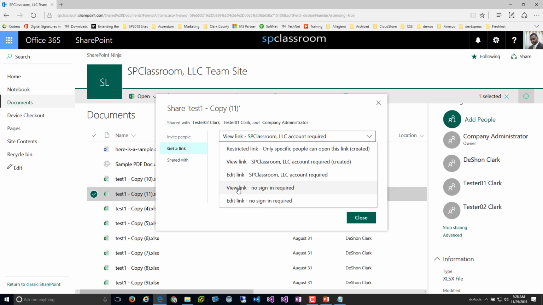I can set this up as a view link, and then I can send this out to a Gmail account, a Yahoo account. I can share that link with whomever. Anyone who clicks on that link will be able to view it without requiring to authenticate. And this is very useful.